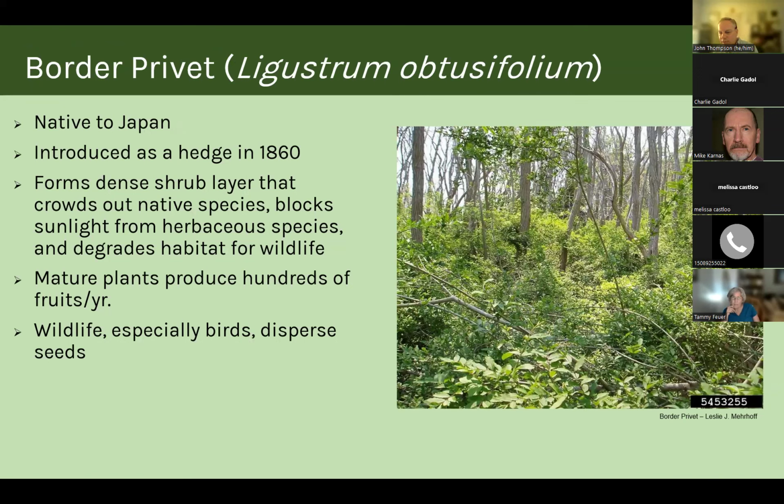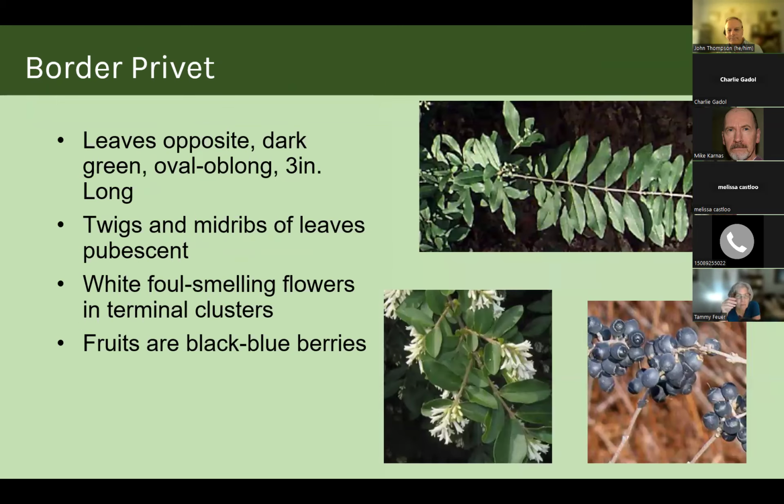Our next species that we'll move along to is border privet. I think this species is really underreported. It's native to Japan. It was introduced as a hedge in 1860. It forms a really dense shrub layer that crowds out native species. It blocks sunlight from herbaceous species and degrades habitat for wildlife. The mature plants produce hundreds of fruits per year, and wildlife, especially birds, will eat the fruits and disperse the seeds. And that's really common for a lot of these invasive shrubs, as we've been going through.